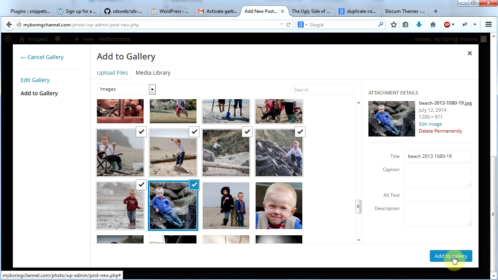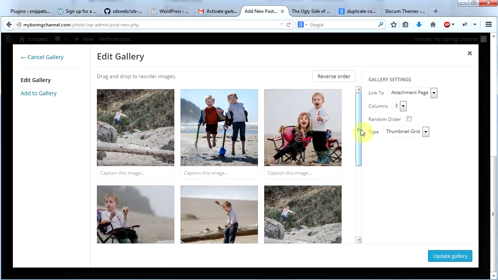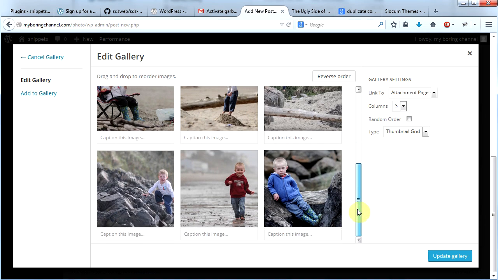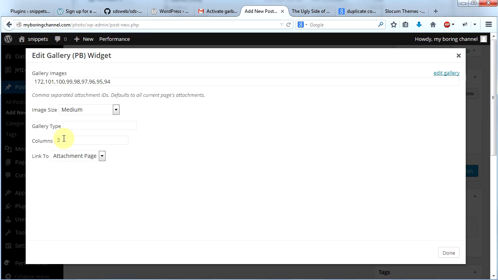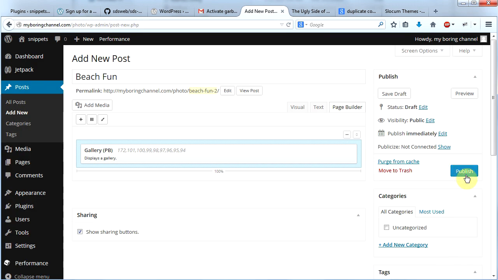Now I'm going to click Add to Gallery. Now here are the 9 pictures that are going to be in my gallery. I can put a caption on each picture if I would like, but I'm not going to. I'm going to leave link to attachment page as is. You can always experiment with these and see what they do differently to your page. I'm going to keep it as a thumbnail grid, and I'm going to click Update Gallery. Here's where I show that I have 3 columns. You can change that to whatever you want it to be. And now I'm going to click Done. Now I'm going to click Publish, and I'm going to look at my post.